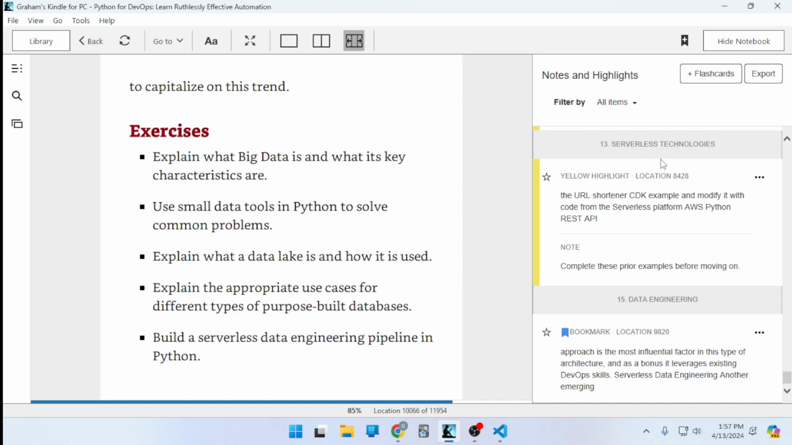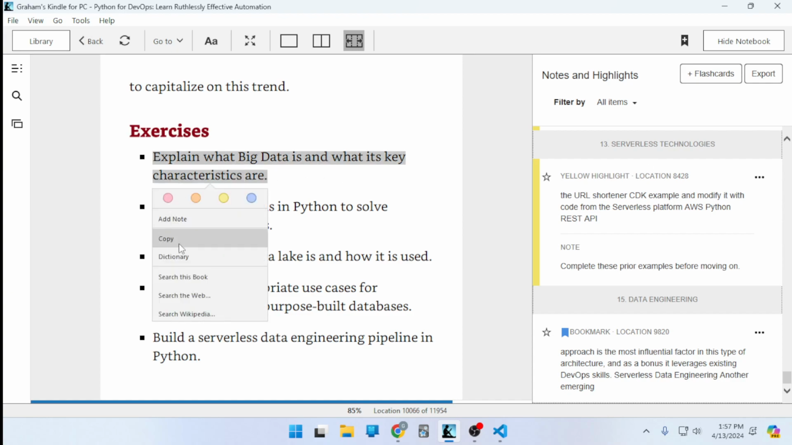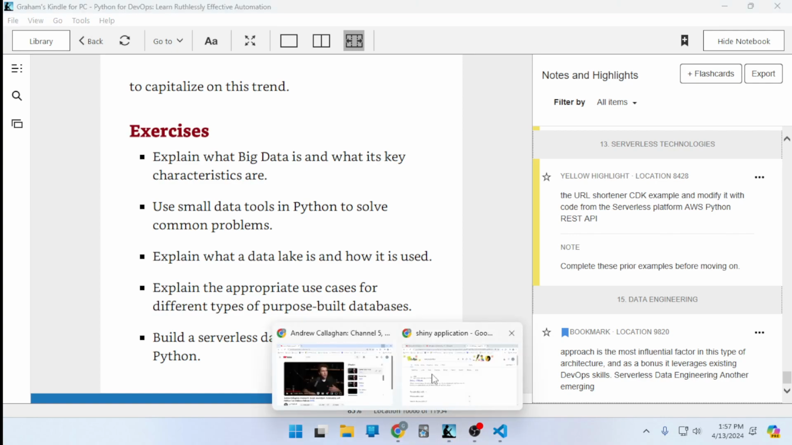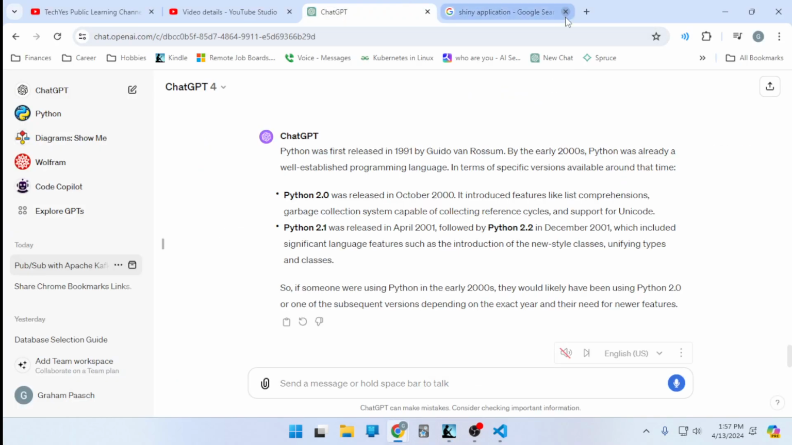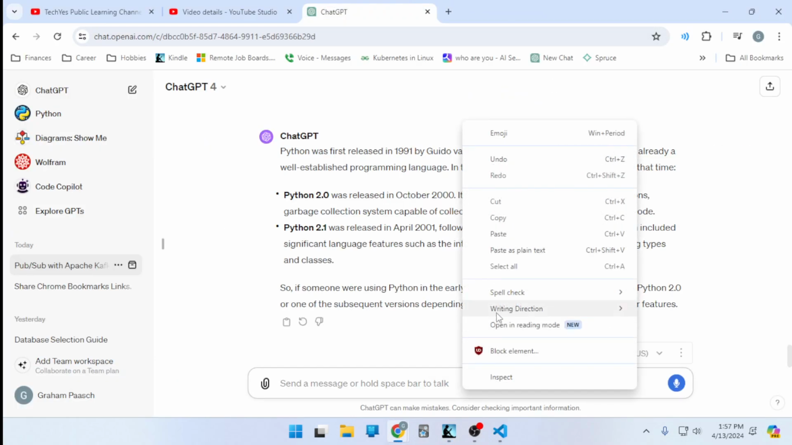And the exercises, unfortunately, I'm not going to do these. So the first one is: explain what big data is and what its key characteristics are. I think what I might do is have a quick conversation with ChatGPT about each of these exercises and just kind of get the answer.